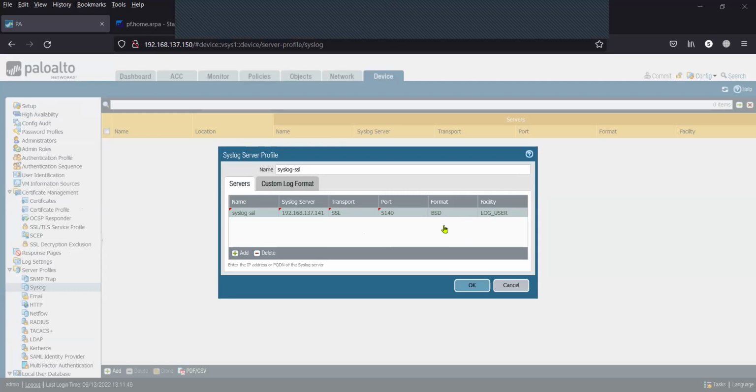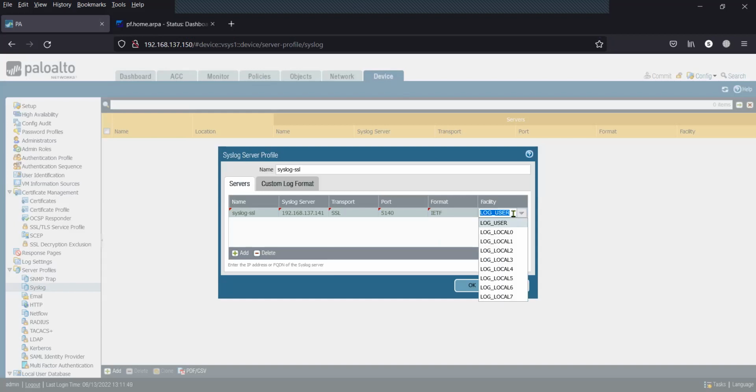I am selecting the format as IETF, which is the RFC standard. And you can select the facility as per your requirement. For more information regarding the facility, you can search for the syslog facility to get to know more about what type of facility you should be selecting here.